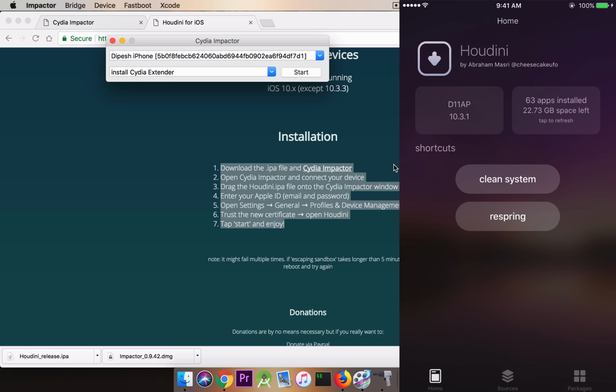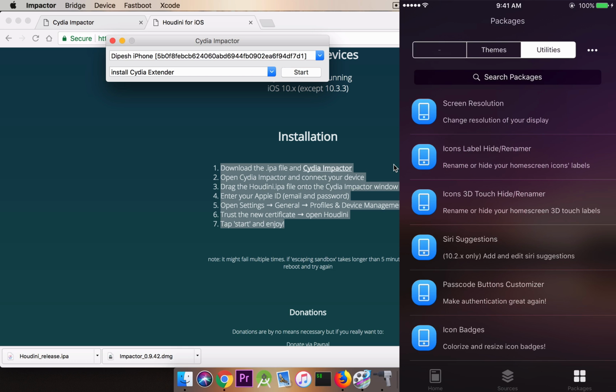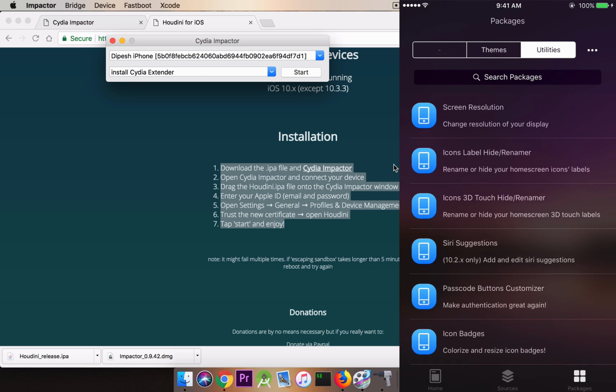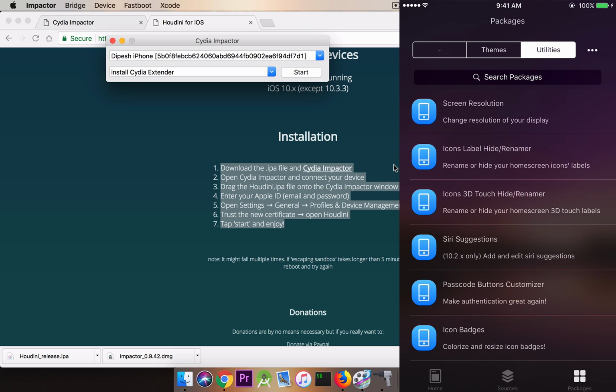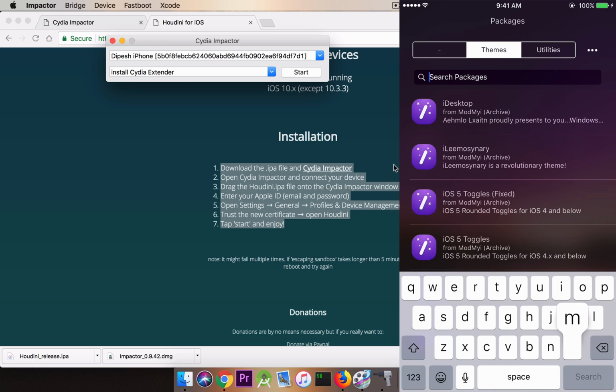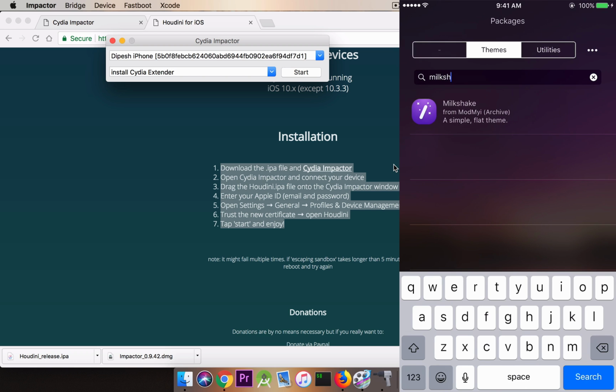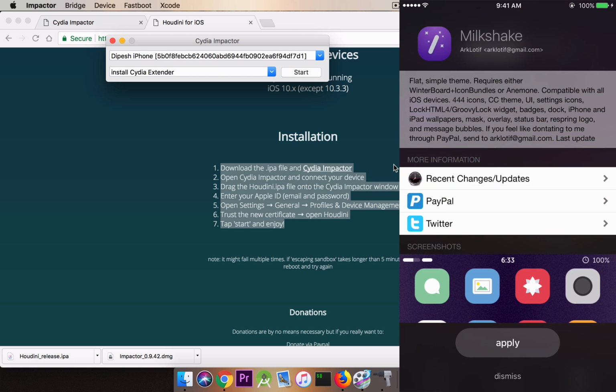After installation, you can see the main menu with clean system and respring. You can see sources and packages. You can try different utilities. But Milkshake and Aspect are the only themes that have been tested at the moment.